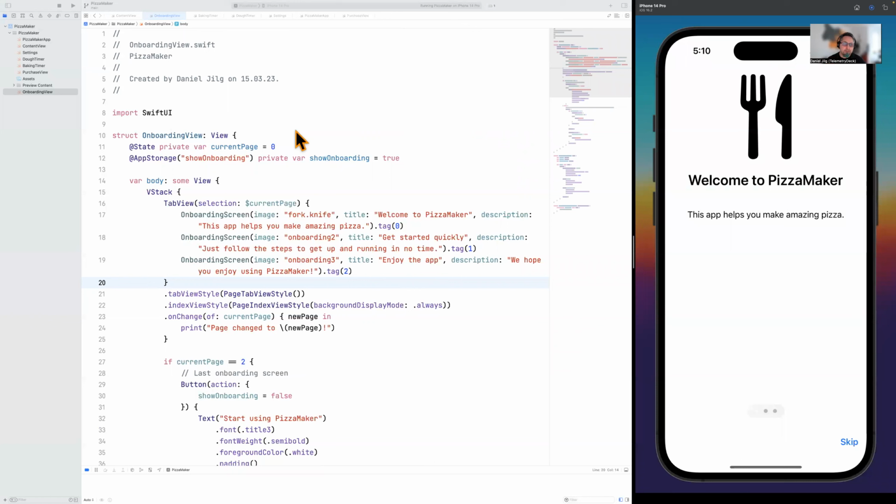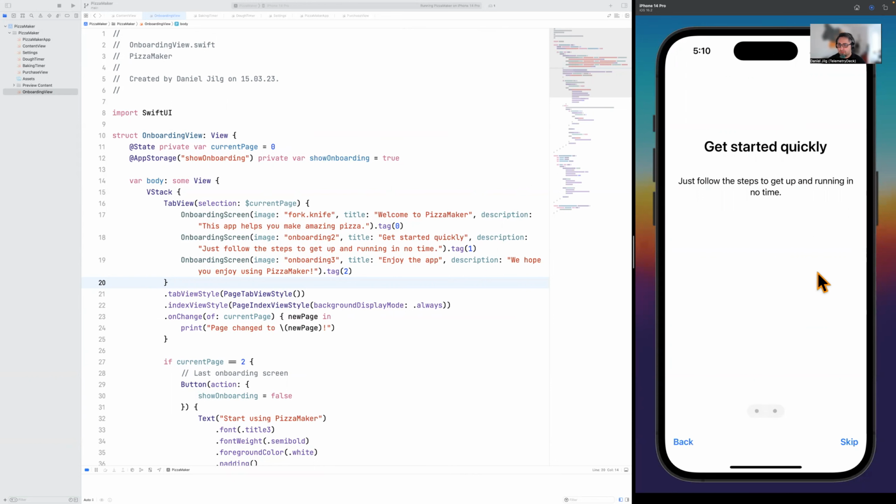And so what does this app do? It will help you during the pizza making process. It will help you make the dough, and it will help you bake the pizzas. So we're having a little bit of an onboarding where I can learn about the app and start using it.